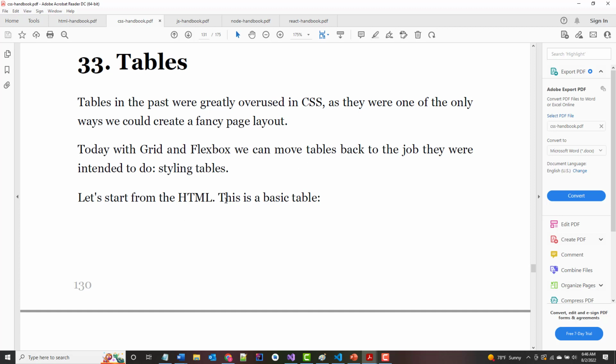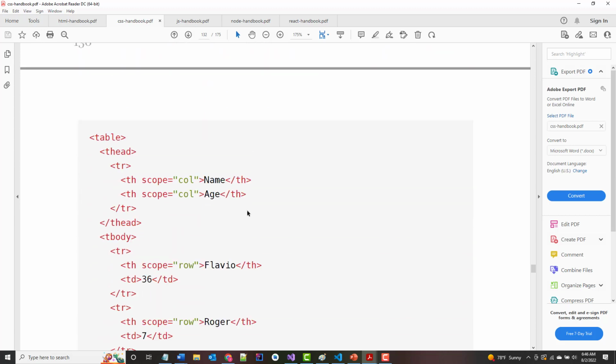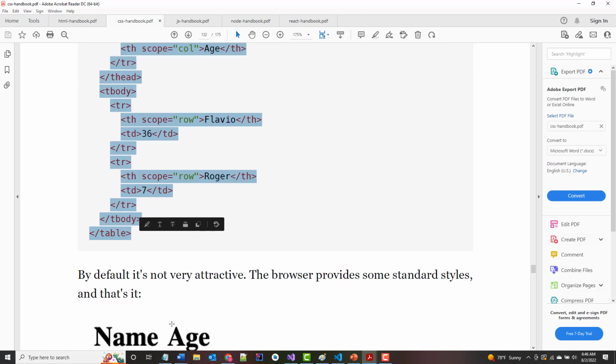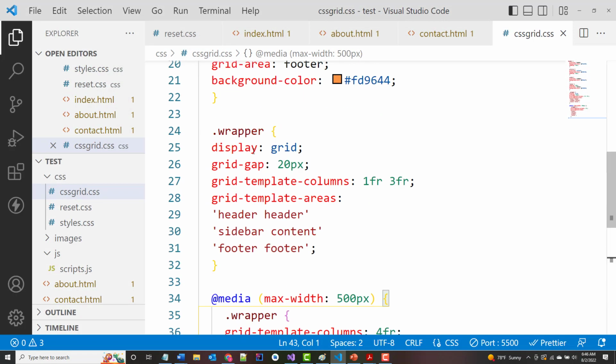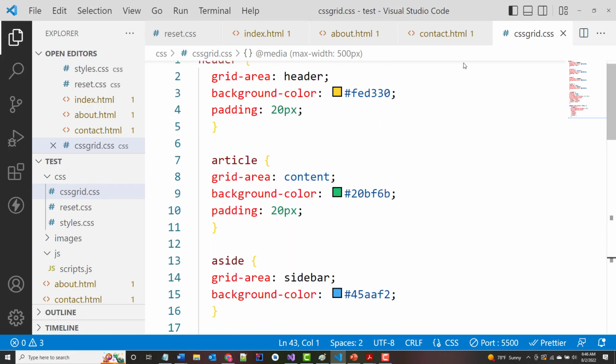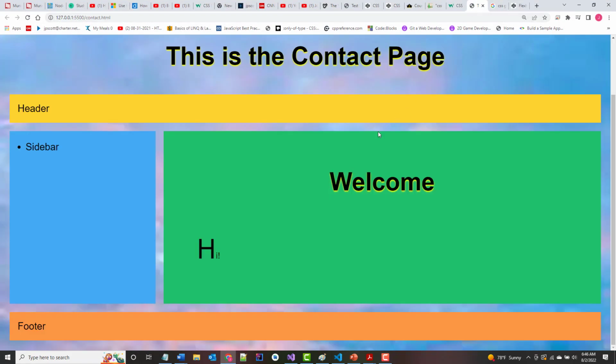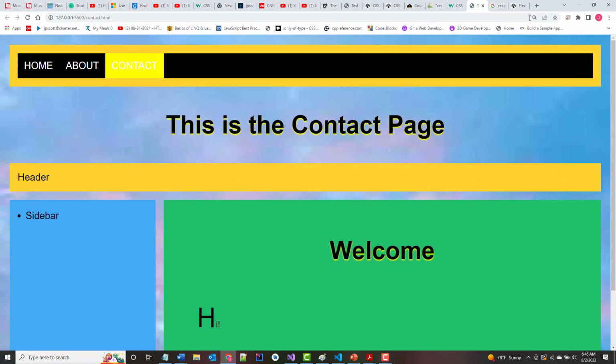So it says, let's start from the HTML. This is a basic table. Let's take a look at the one that's in here. So I'm going to grab this table. We will put it into what we had in here before. Okay, we've got this. We'll leave that in there for now.